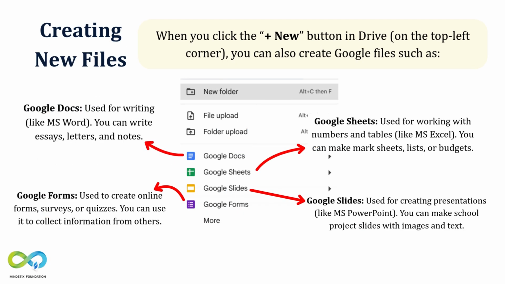Google Drive is also a workspace. You can create Google Docs, which are great for writing essays, letters, or notes, very similar to Microsoft Word. Google Sheets is perfect for anything involving numbers, like making budgets, lists, or simple mark sheets, much like Excel. Google Slides lets you make presentations with text, images, and graphics. It's an alternative to PowerPoint, ideal for school projects or class seminars.